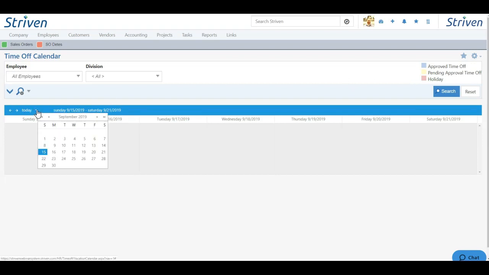For instance, we just approved time off for December, so if I go forward to December, we'll be able to see all the days off that we have. And as I scroll through, I can see any holidays in red and any approved or pending approval time off as well. The last thing we'll talk about in terms of time off is your adjustment queue.